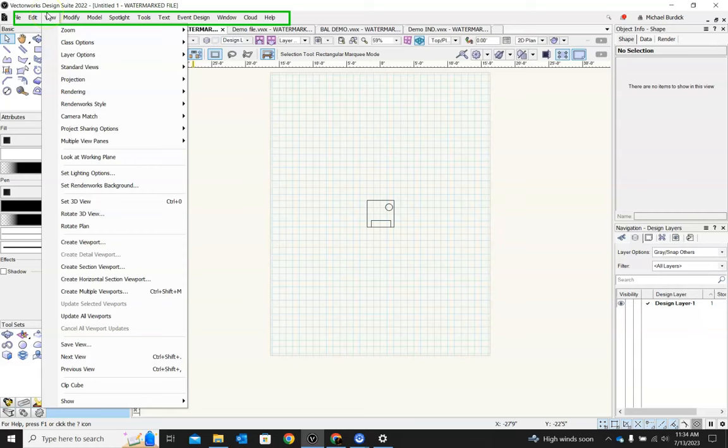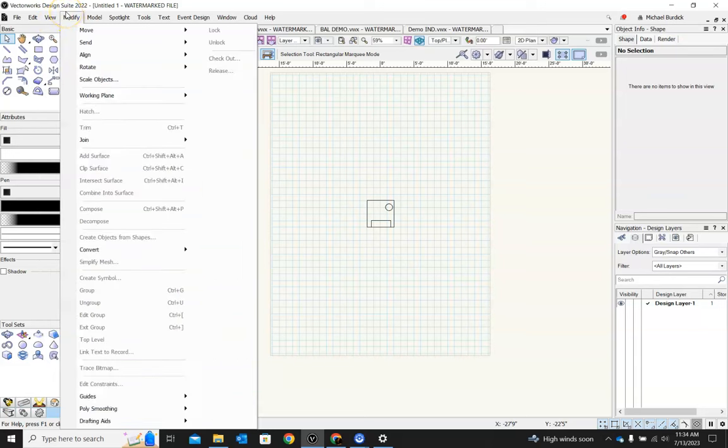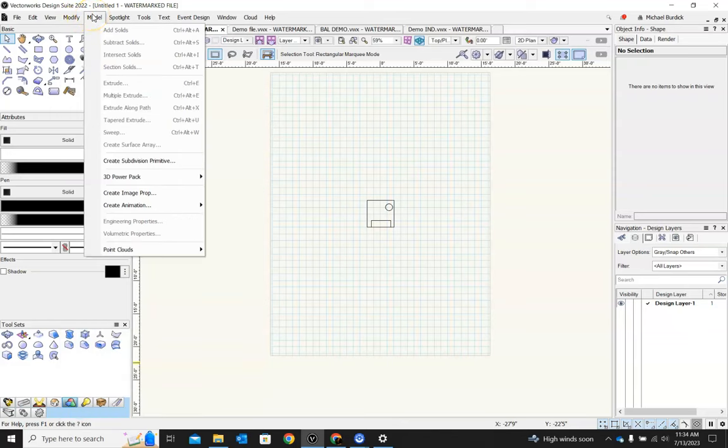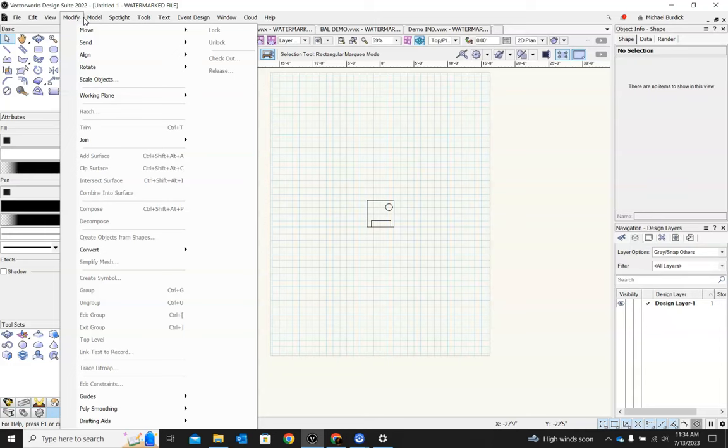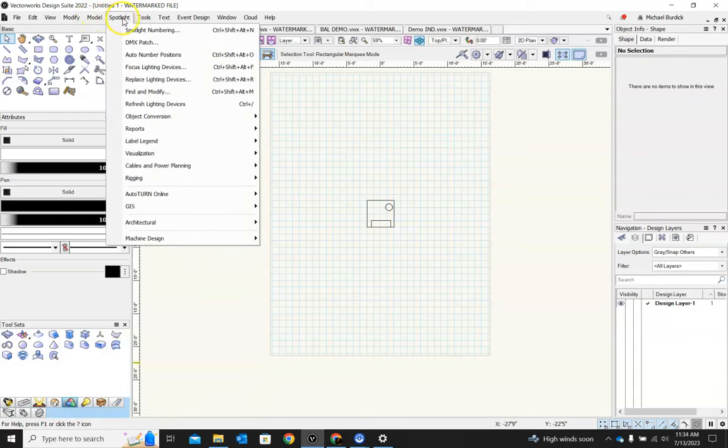Under View, this is where we start to get a little more specific to Vectorworks. We have a lot of different options on here having to do with viewports, renderings. Basically, any way that you want to look at your drawings, you'll find options for that under View. Modify gives you a lot of options for playing with two-dimensional shapes. Model is very similar to Modify, except that it deals a lot more with 3D tools. So Modify is your 2D tools, Model is your 3D tools.